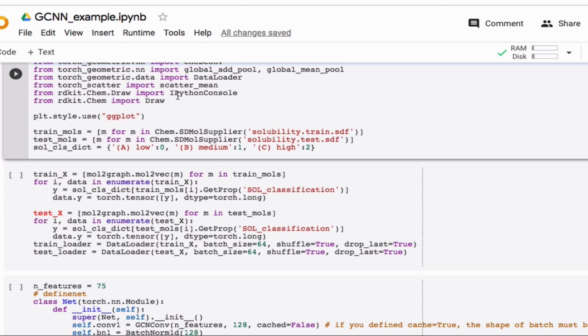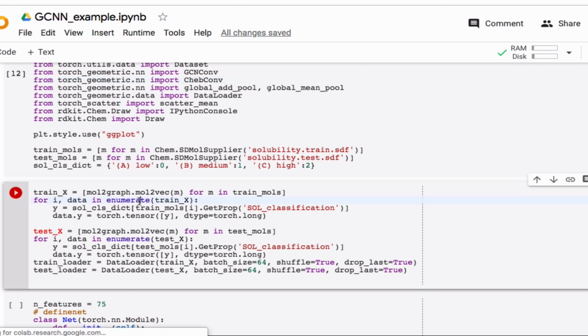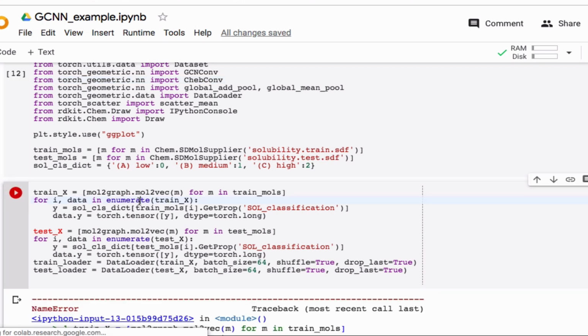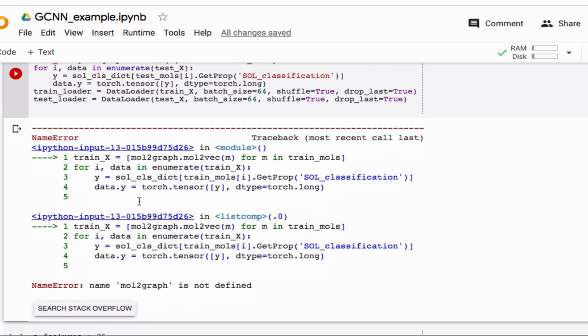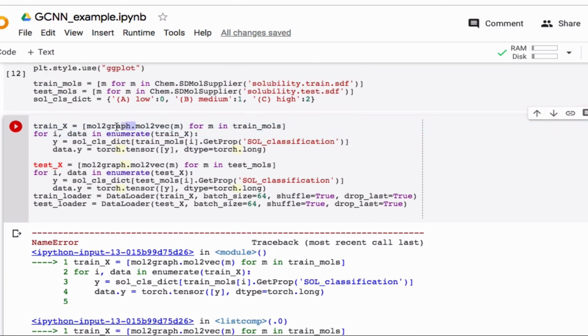Okay, so it read it in. So yeah, it's training on solubility. It's a categorical classification. So basically the data has been divided into low, medium, and high solubility. And so that's what we're trying to predict. Let's see. Mol to graph. Yes, so we have the mol2vec function above, so we don't have to worry about that. So we can remove that. Did I get everything?